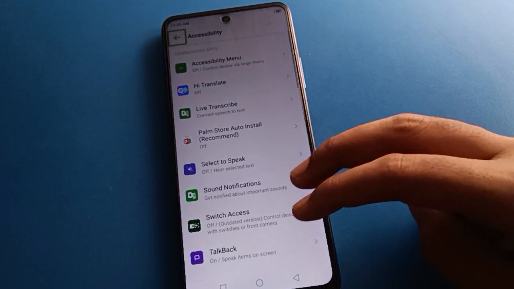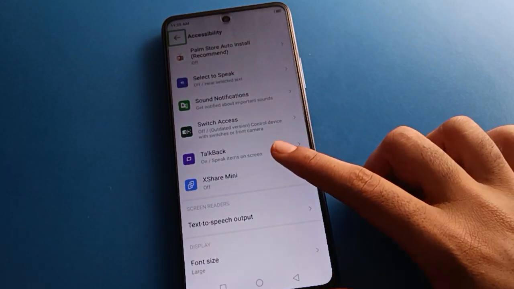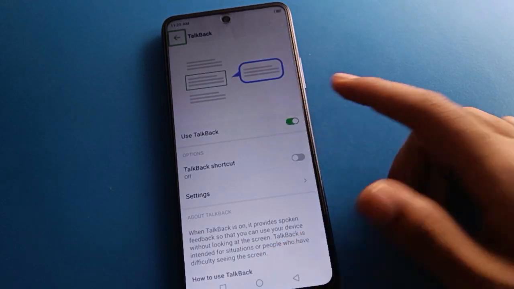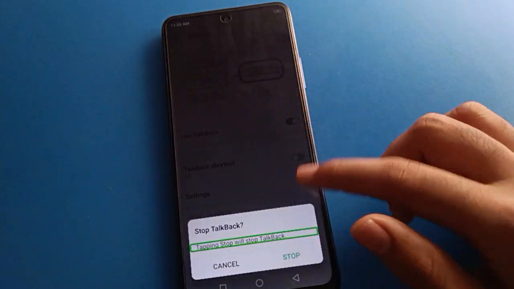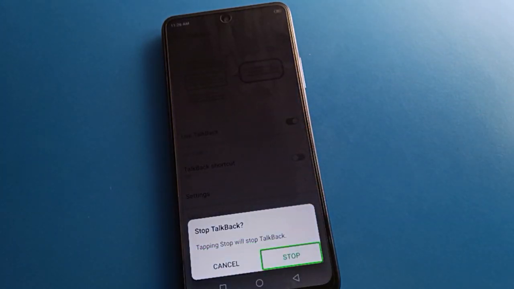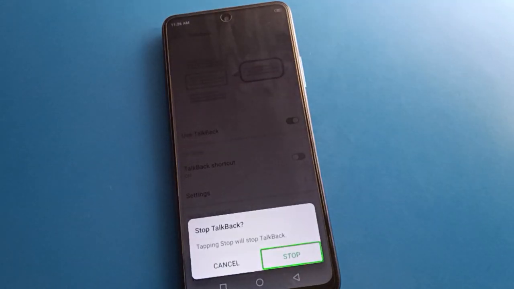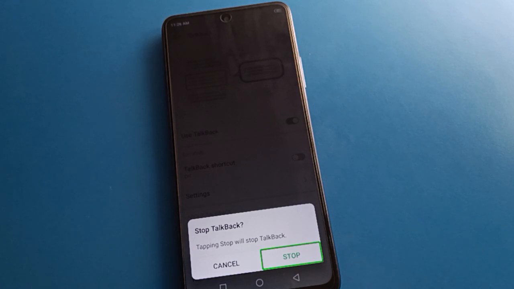Double tap. Again scroll. TalkBack setting. Double tap. Use TalkBack option. Double tap. Stop button. And press double tap. TalkBack will be disabled in your device, and you can use your device without the TalkBack setting.